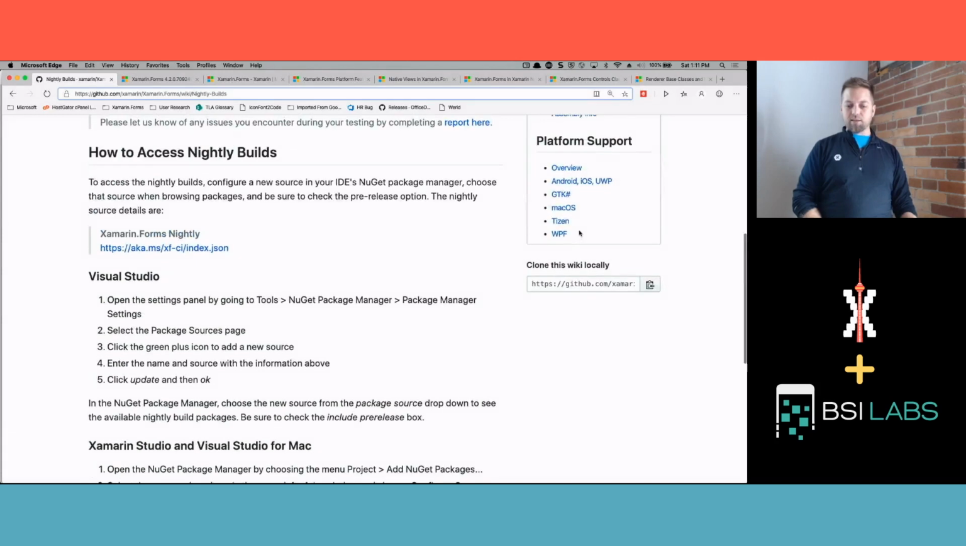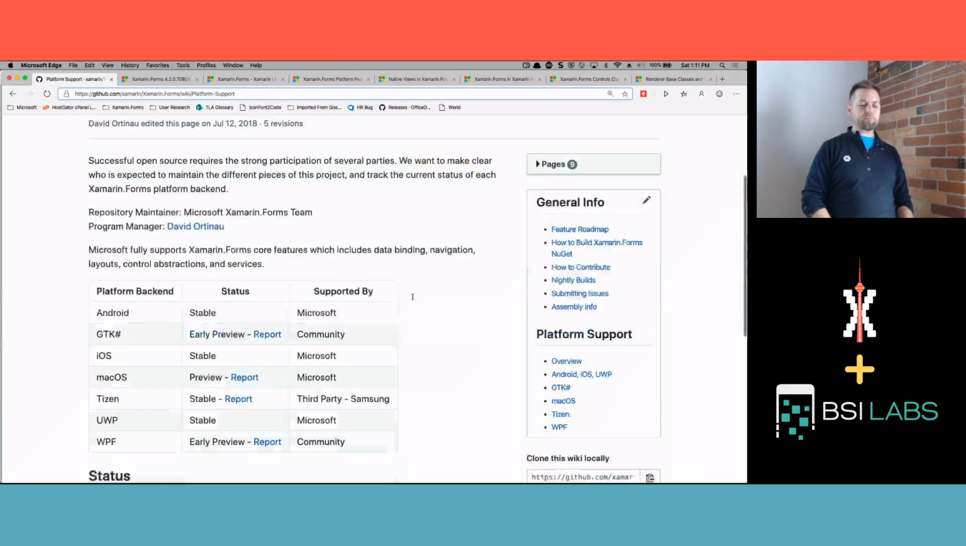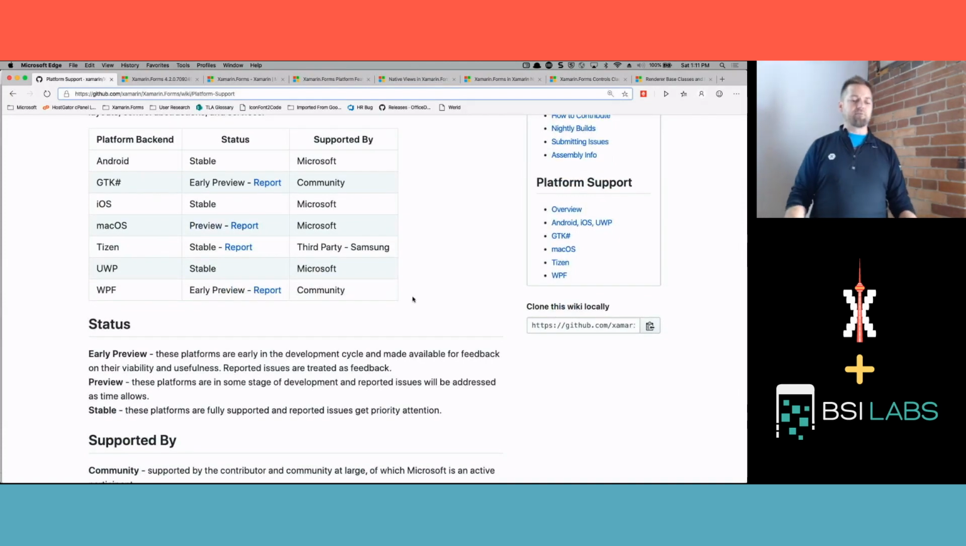All right, and then the last one that I wanted to call attention to here is the platform support. So these are the different platforms that you can reach with Xamarin Forms. Of course, Android and iOS are the two big ones. Those are the ones that we spend the most time focused on. And frankly, we don't spend the most time focused on them because we have some personal love for them. It's because that's what you're using. And we want to make sure that we're giving you the biggest bang for the buck.